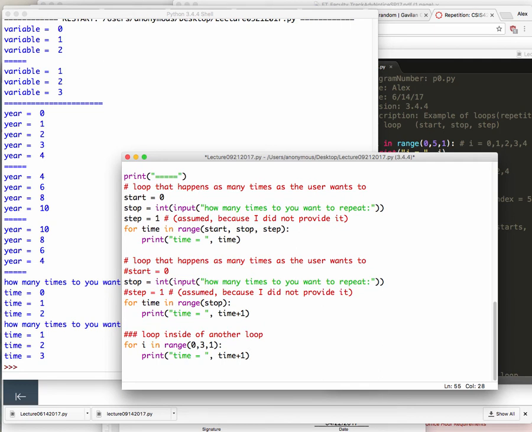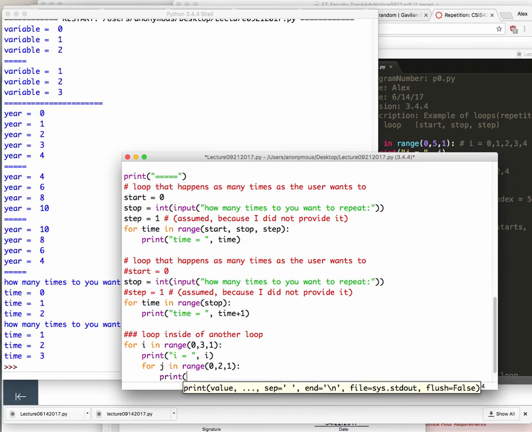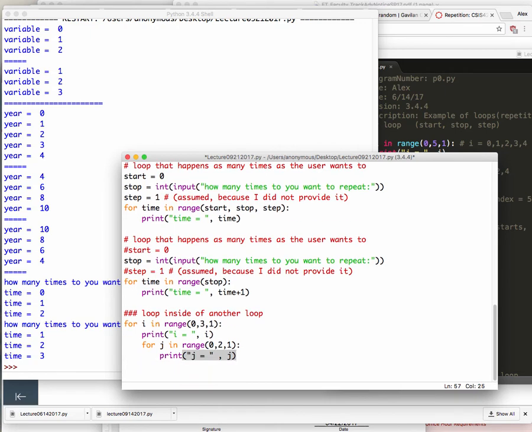All right, so this one is going to print i equals just i, okay? And then underneath it, I'm going to say for j in range from 0 to 2 steps of 1, print j equals j. Okay, so this is nested loops. So how is this going to work? First this loop is going to happen 3 times. And every time this loop happens, the one inside of it is going to happen 2 times.